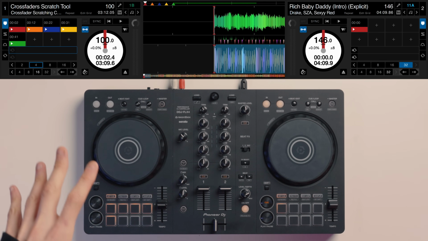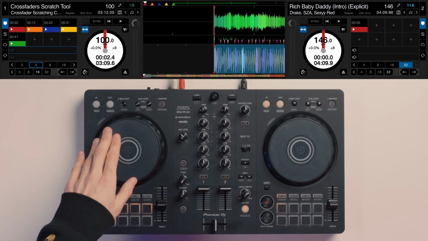So now that we have all of those sounds loaded into Serato, let's talk about where to place your hand on the jog wheel when learning to scratch. I scratch with my left hand on the jog wheel and my right hand on the crossfader. So the correct place to put my hand will be about here.